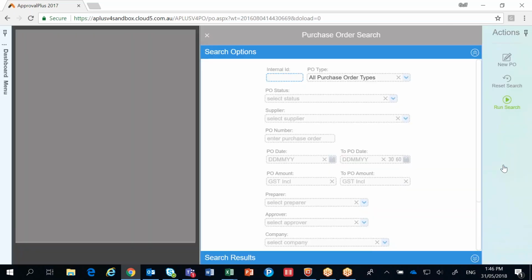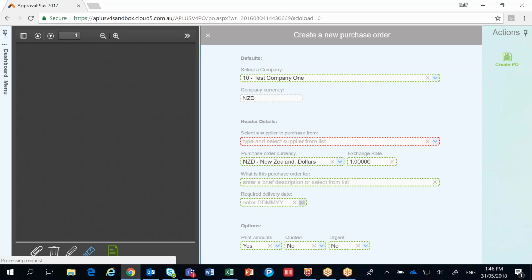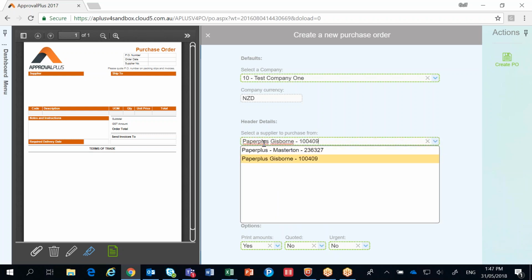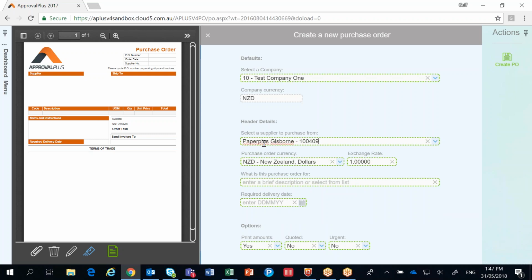And we'll go through that process and sort of treat it as if we're doing the different roles that are in there. So you'll see on the left hand side we've got an empty purchase order book, if you like. On the right hand side is what we're going to fill out. So for example here, if I start typing ApprovalPlus, it'll give us a list of suppliers with that name on there.